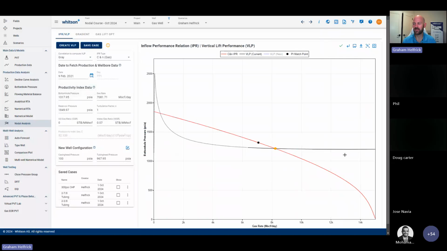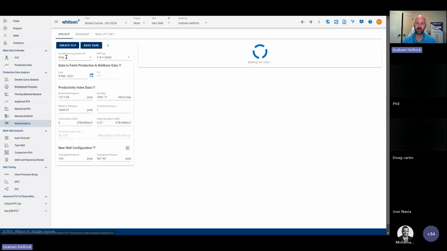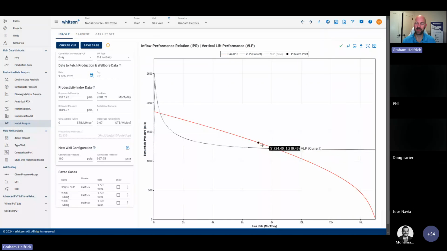You're like, what the heck's going on? Why isn't this black line intersecting with my current rate? And 99% of the time, the reason for that is because the correlation that we have picked here for the VLP, which is, in this case, I forced it to be gray, is different. If we compare the bottom hole flowing pressure that we used here, I'm using the W and G correlation. If the correlation we're using here is different than the correlation we're using here for the VLP, it will cause this mismatch in bottom hole flowing pressures. And so again, 99% of the time, the solution is just to double check that the correlation used here is the same as the one in the BHP, pick everything up.